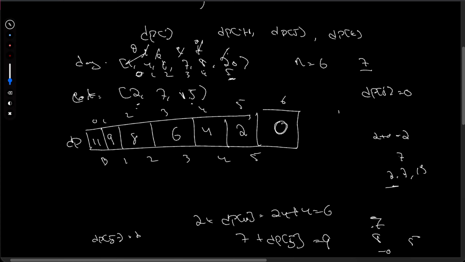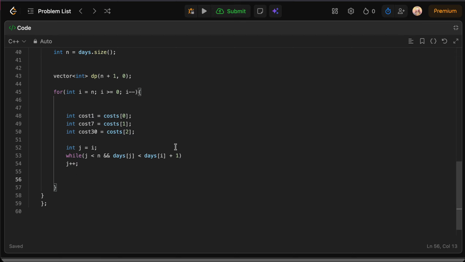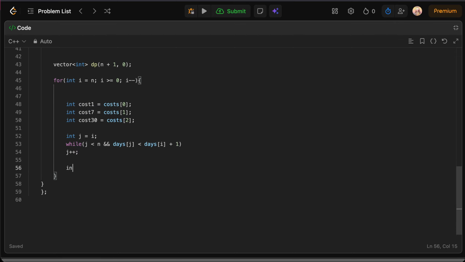Next we have option 1. Option 1, let us see, is the cost of 1 plus dp of j.